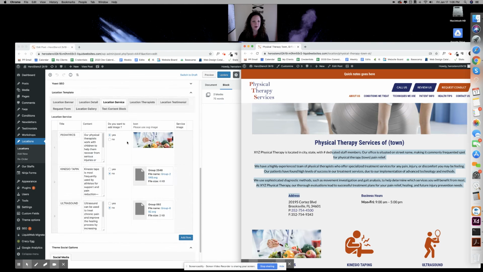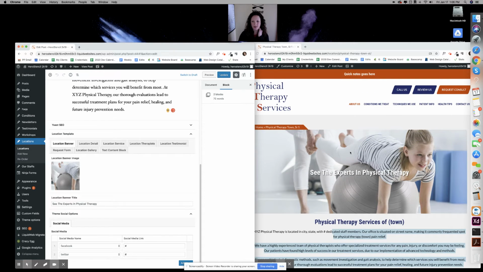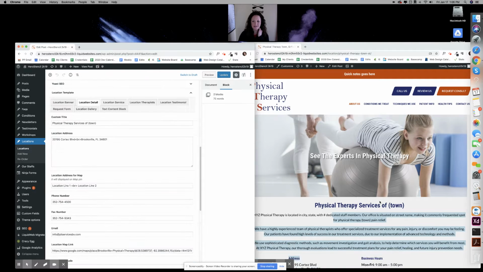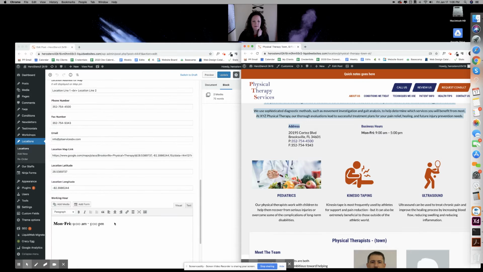And then if we scroll down, we have these tabs. So this is the location banner. This is where you have this image over here that shows at the top. And this is the text over the image. Next is the detail. So that is the address and the hours.